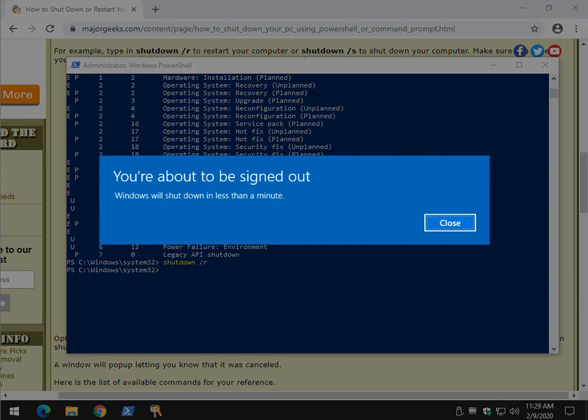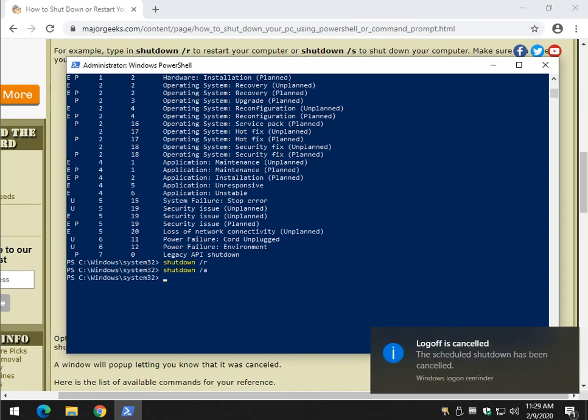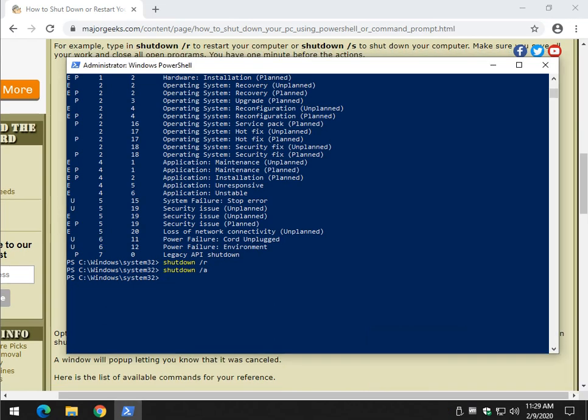There it is. So we've got less than a minute, so we don't want to screw around too long here. Hit close. So now we can get out of this if we change our mind. We will do shutdown forward slash A for abort. Press enter and a window will pop up and let you know that that was canceled. So there you go. It's not too tough.